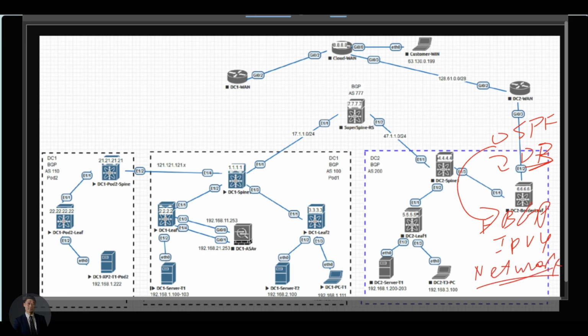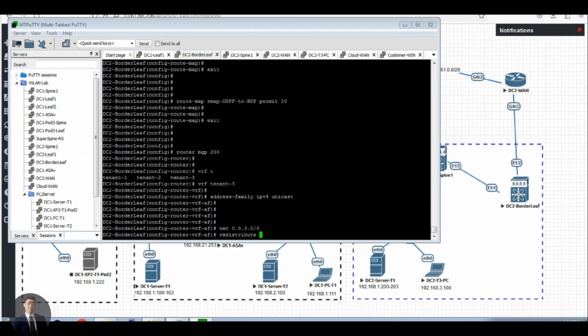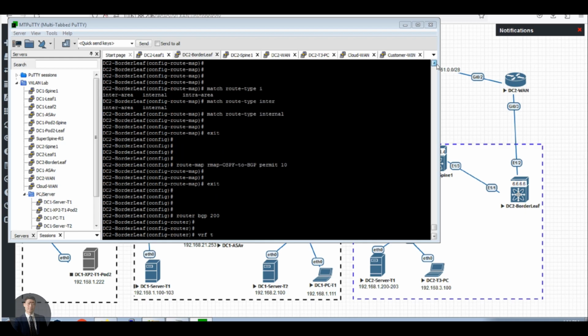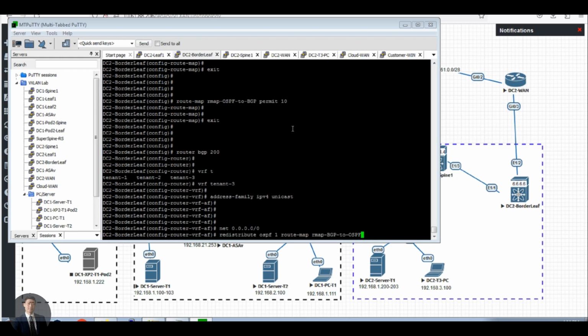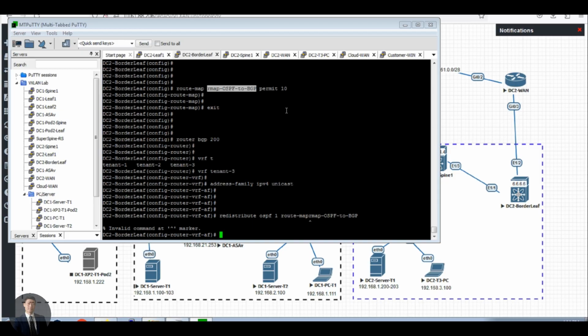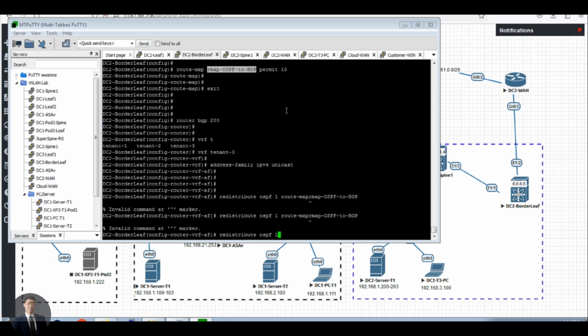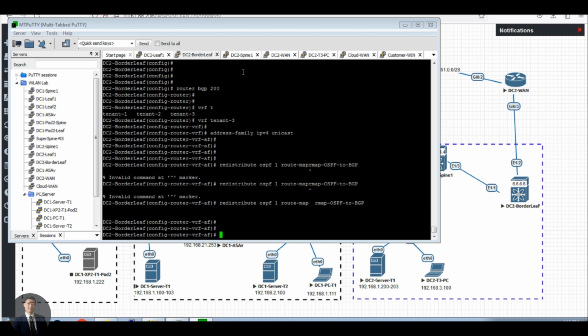Okay, now it's time to redistribute OSPF 1. We say route map. Which route map? We're gonna choose the OSPF to BGP route map. This route map. This one. Okay, show run BGP.